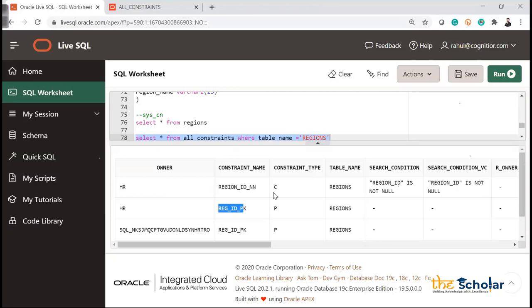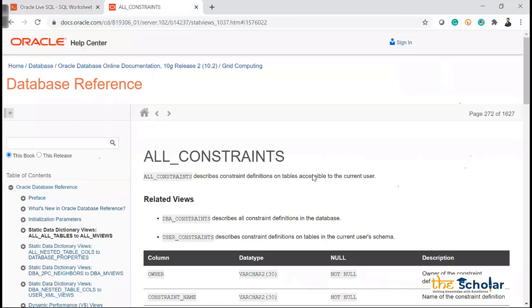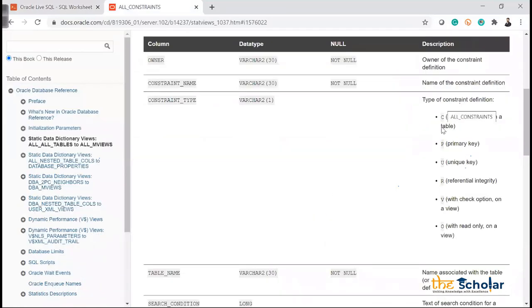Now constraint type, we have multiple. You see C, P, what all values we have? You can see here in the document as well. We have 1, 2, 3, 4, 5, 6 types of constraints. Check constraint, we'll talk about it. Primary key, we are talking about. Unique key, we'll talk about it. Referential integrity, we'll talk about it. V, with check option on view, we'll talk about that. And O, with read only on view, we'll talk about that later on.